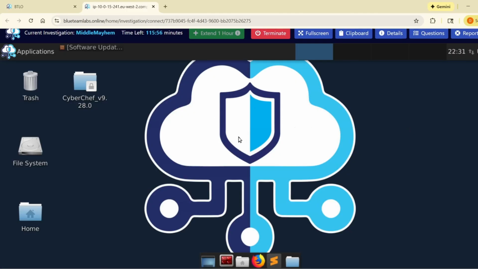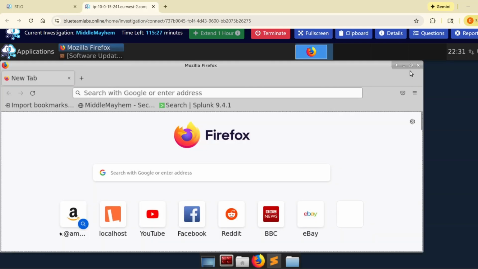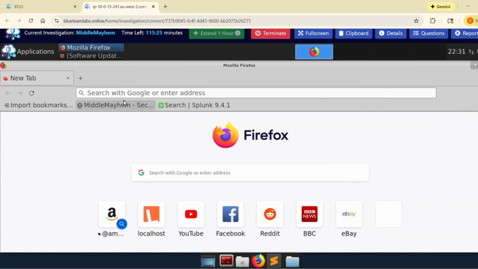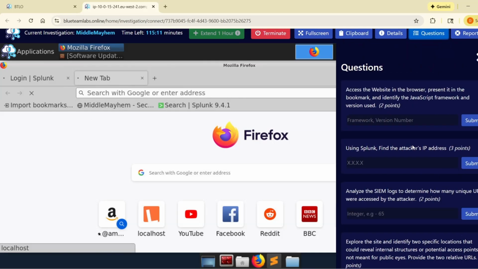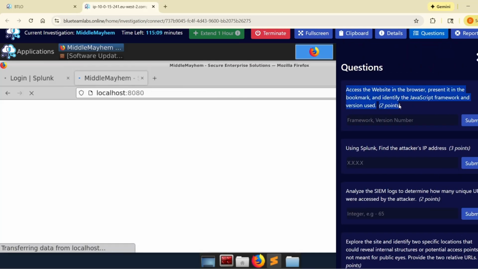Alright, the environment is working and now we are on our virtual machine. It is working on Ubuntu, and the first thing that I can do is open Firefox. It will take its time. Alright, Firefox is working and we have two important bookmarks. One is Splunk and the other I believe is the company website. And here we should have the question to reply to.